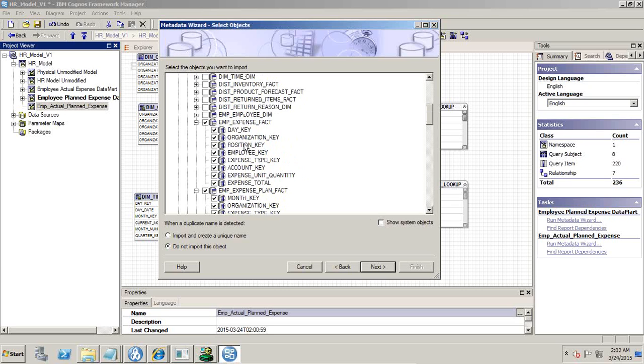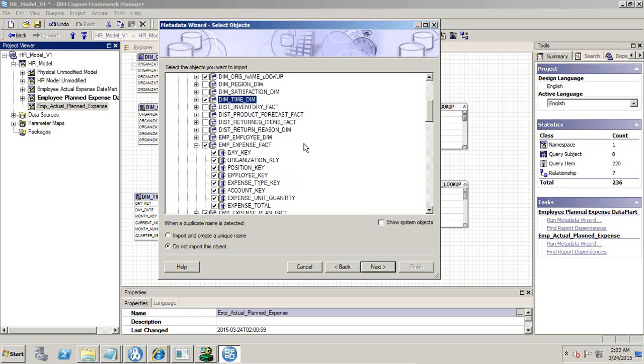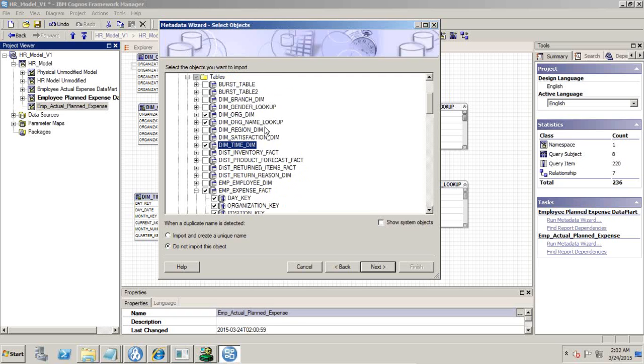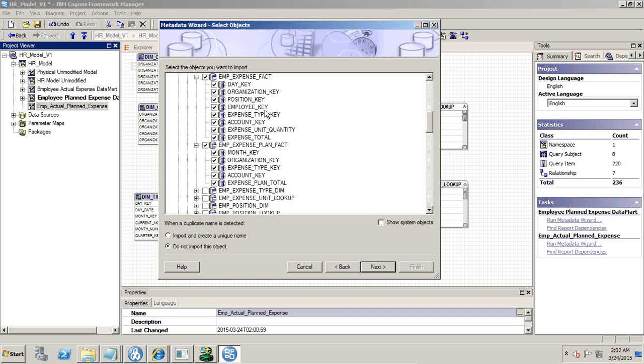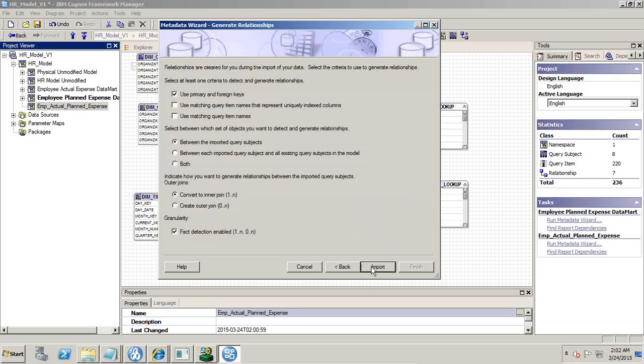There's one more problem we have. My actuals are captured on a daily basis, whereas plan is captured on a monthly basis. The level of granularity is different. There's another problem we're going to solve; I'll show you how to solve it. First we focus on one problem at a time. So I select 1, 2, 3 dimensions and 2 fact tables. Although there are a couple of more conformed dimensions, I want to make it simple.